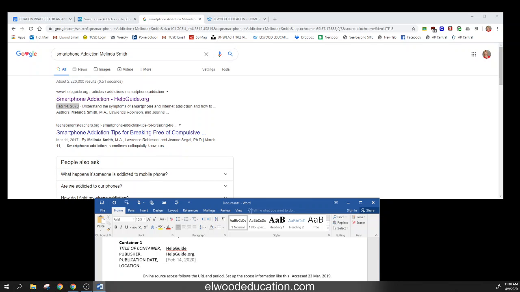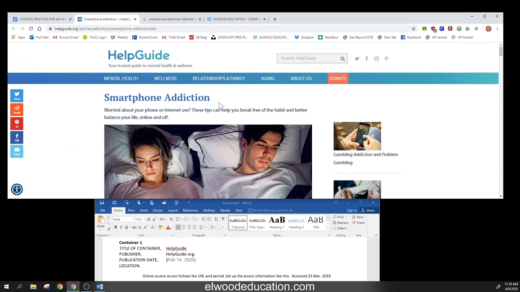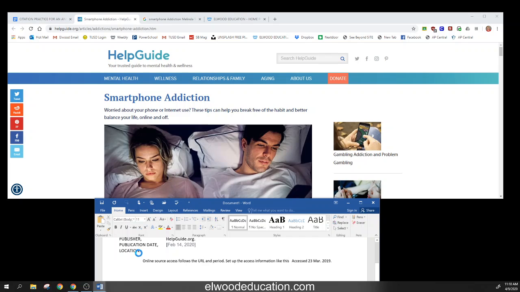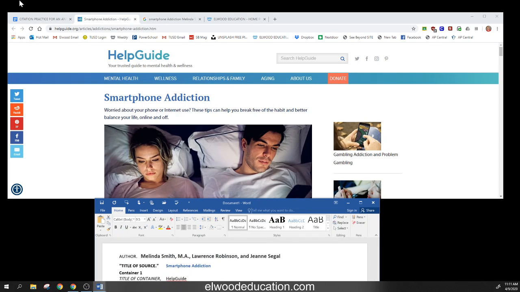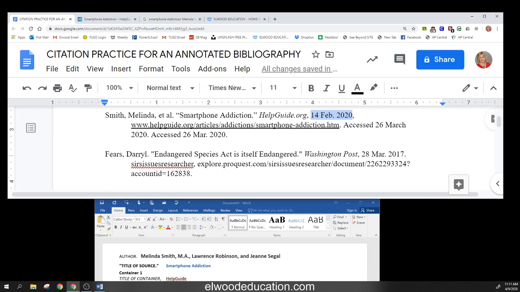The location, let's go back to the site, the location is going to be the URL. So you just Control-C, copy the URL, and paste it here. Now notice that the URL contains the https://. We'll get rid of that. We don't want that in our entry. Now the access date is the last thing we're going to need to do, and that's pretty simple. That's up to us. Okay, let's go back to our citation.